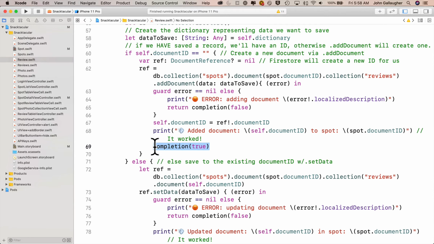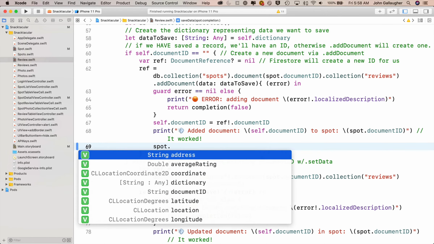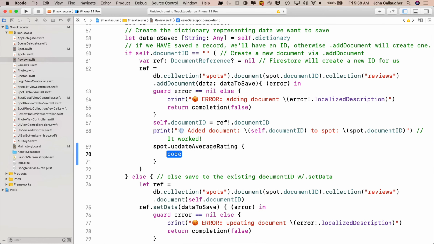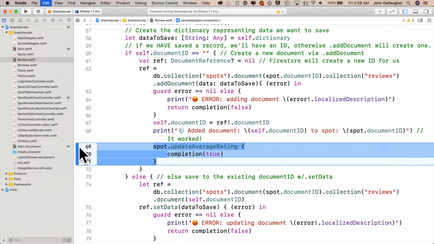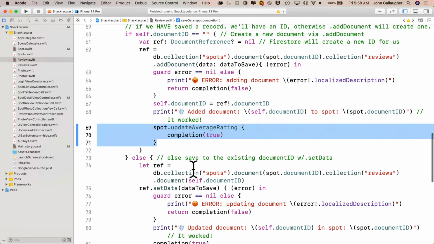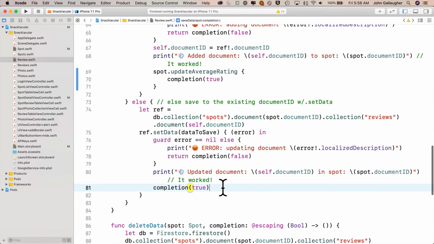So I'm going to highlight completion true, cut it out. I'm going to replace that with a call to spot.updateAverageRating. I'm going to paste my completion in parentheses true inside of that. Then I'm going to highlight this call to spot.updateAverageRating with the completion handler and completion true set. So that's 3 lines here. Copy it. Then I'm going to scroll down into the else condition. I can see I've got completion true there.